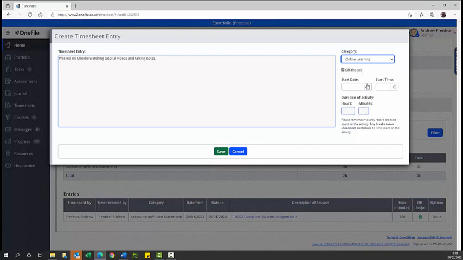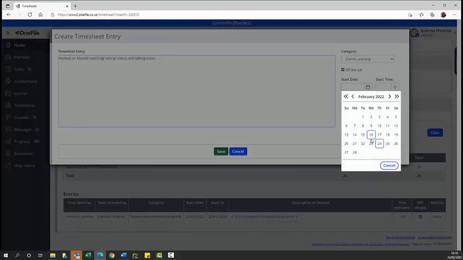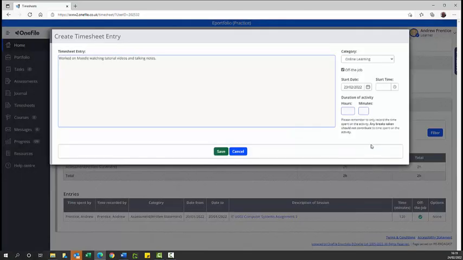Enter the date the activity took place. If you're behind on your off-the-job timesheets, you can complete them retrospectively, but you can't just make up the entries. They must relate to time spent working on off-the-job activities. Moodle, for example, records which pages you have visited and for how long.